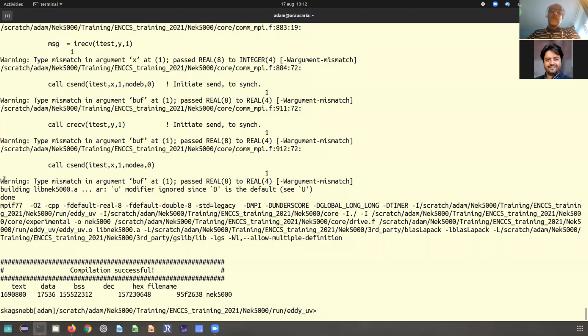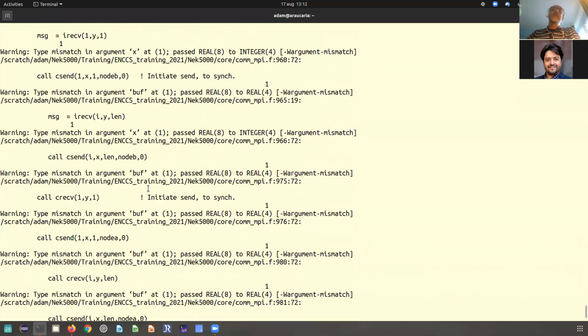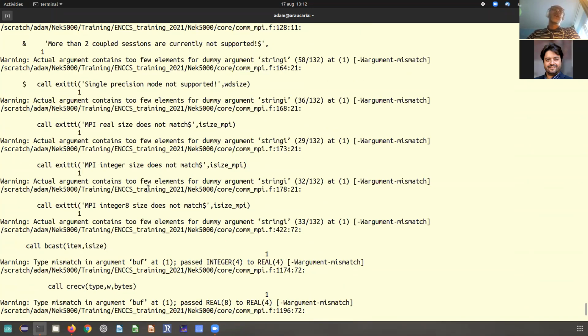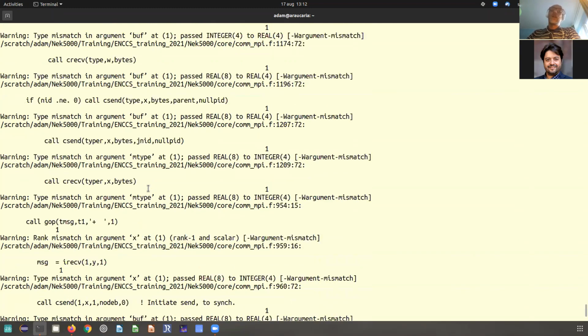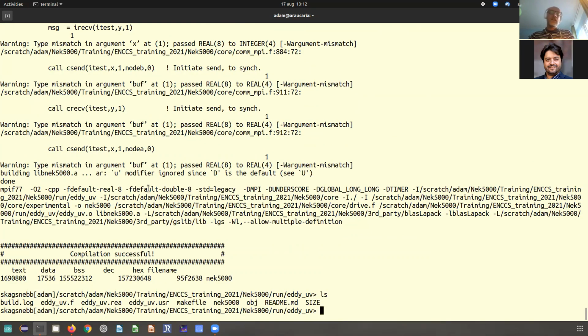The interesting thing for those who are not familiar with Fortran: you can find here a lot of warnings. Most of those warnings are related either to some arguments or to the size of the common blocks. And you don't have to worry about those. So now we have the compiled code. The Nek5000 executable should be here. Yes, we have it.